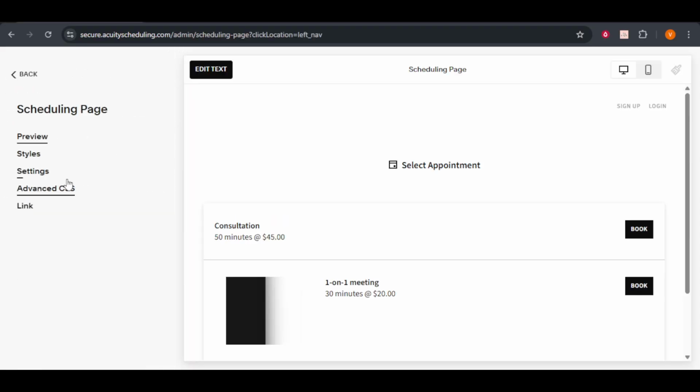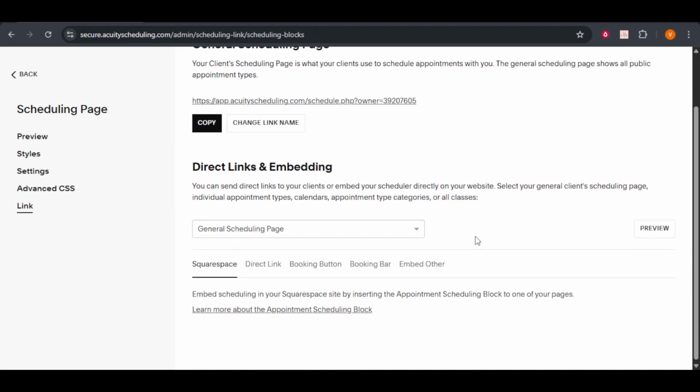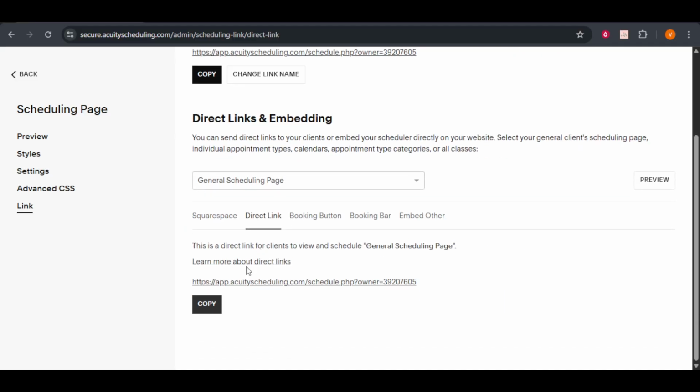To find this, head over to the client scheduling page in your dashboard. From there, navigate to the general page. You should see an option for your direct link URL. Go ahead and copy this link to your clipboard. This is the magic link that you'll be sharing on Instagram.